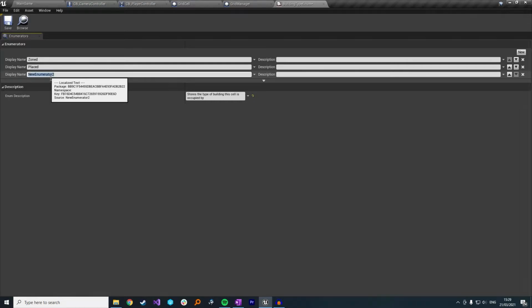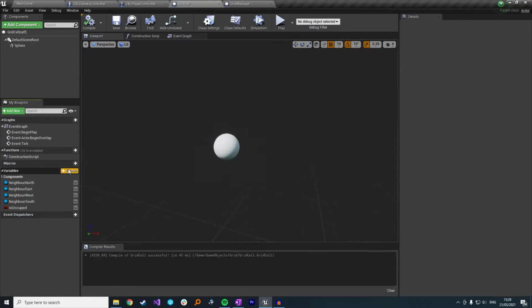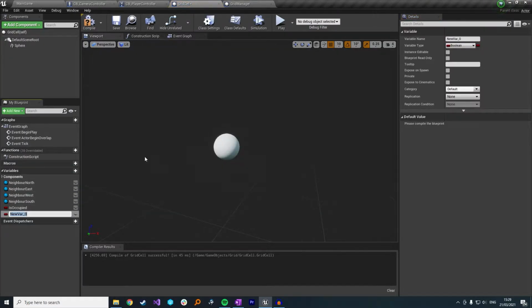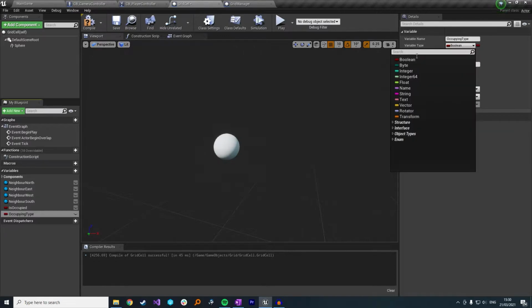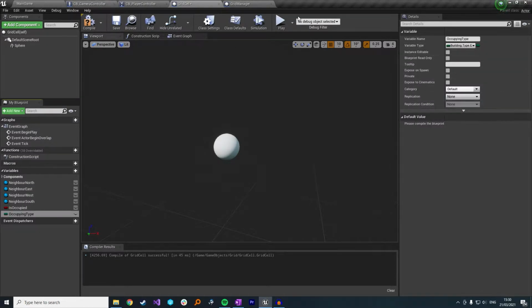And then the last one for now, I mean we might expand this in the future, we're going to make this last one a road. And that's all we need to do to actually create the enum. If we go back to our grid cell and add in a variable, it's going to be called the occupying type. And then if we search for our building type enum there, compile and save that.